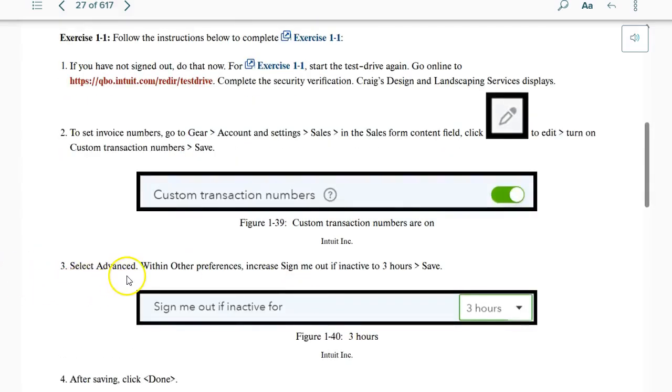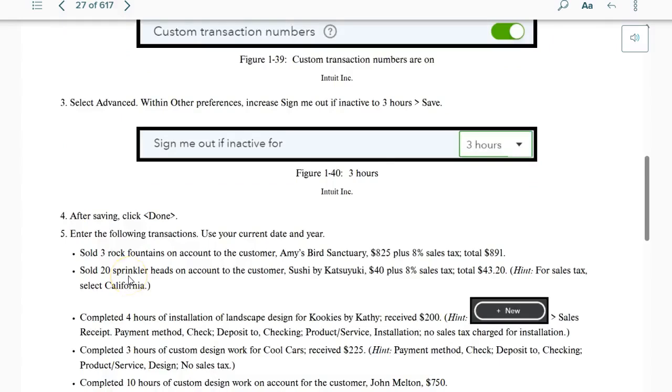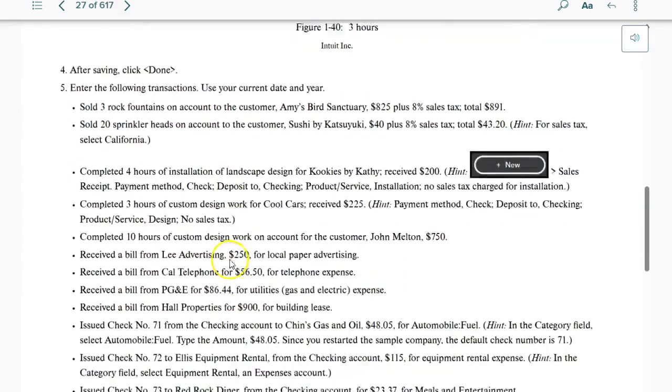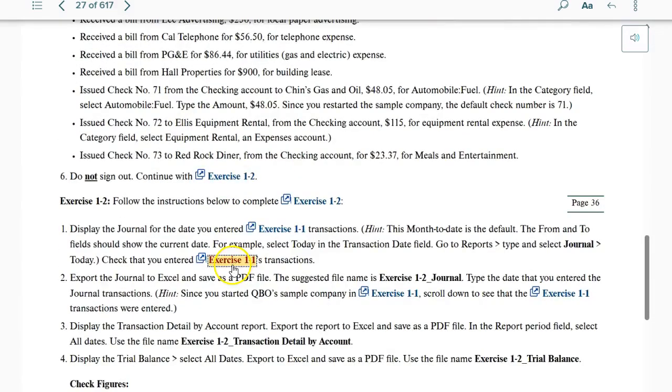You're going to follow the direction in advanced, all right, and then you're going to go down and enter the following using your current date and year. So sold 3 rock fountains on account to Amy's Bird Sanctuary for $8.25 plus 8% sales tax. Okay, so you are going to follow and do these things that you have done in the chapter.